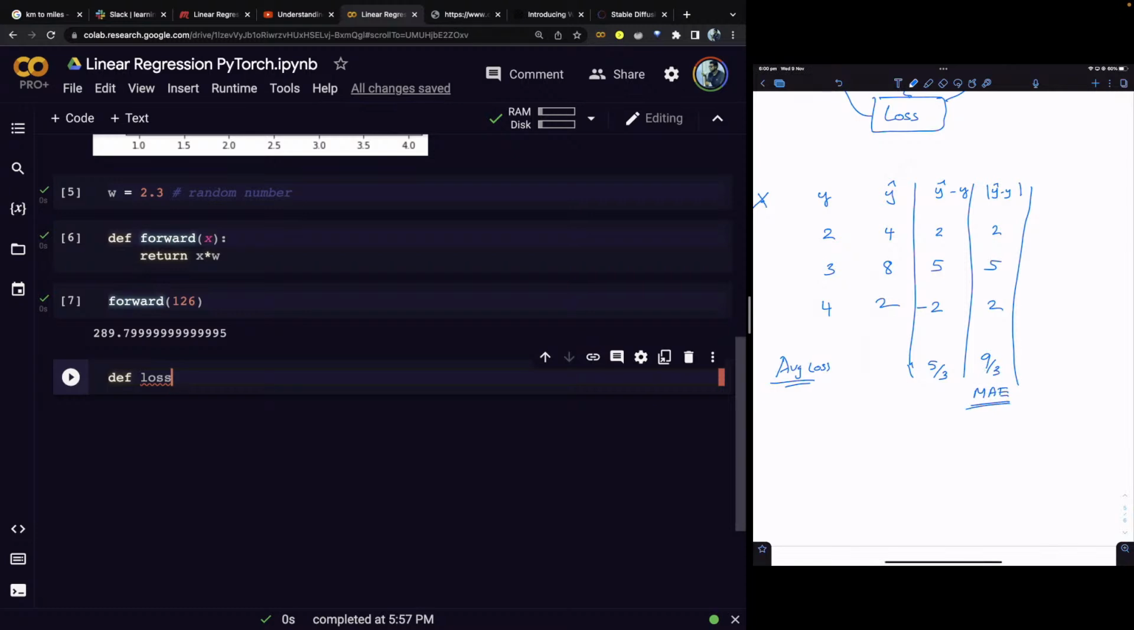There is one more way to avoid this positive 2 and minus 2 issue. Just take a square. If you take a square, this minus 2 and plus 2 becomes more meaningful. It won't cancel each other. So let's do that. y prediction minus y, the whole square. If you do that, 4 minus 2 the whole square is 4, 8 minus 3 squared is 25, then 2 minus 4 is minus 2, squared is 4. In this case you will get 33 by 3. This is your mean square error.